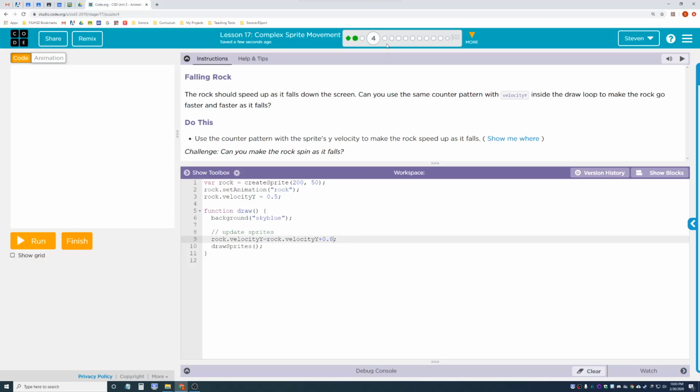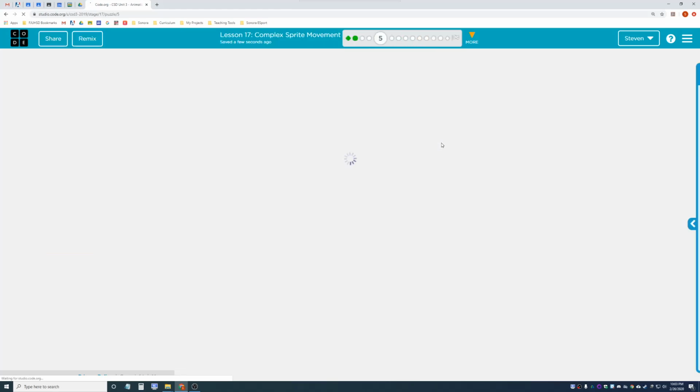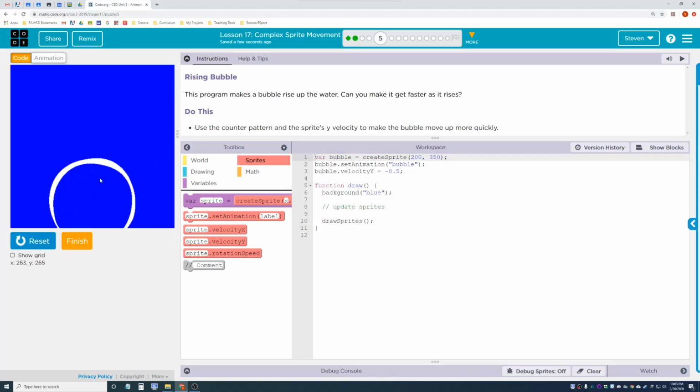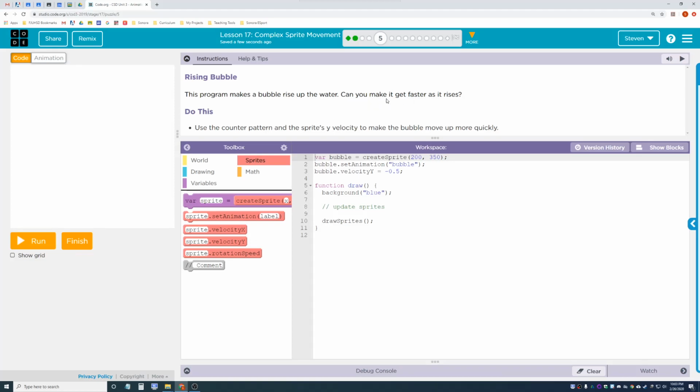All right, so let's go to bubble number 5. In bubble number 5, this program makes the bubble rise up the water. So we have a bubble here, and it's not really moving that fast, right? Bubbles move much faster. So can you make it get faster as it rises? Use the counter pattern on y, but make the bubble move up quickly.